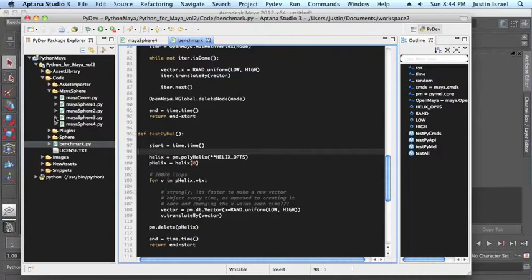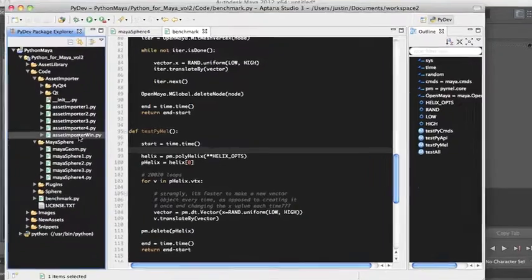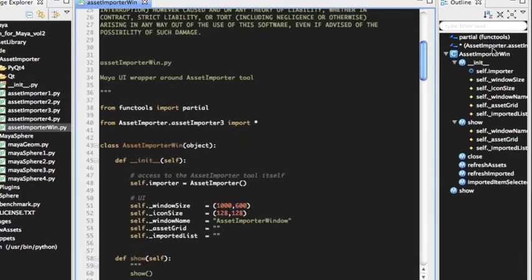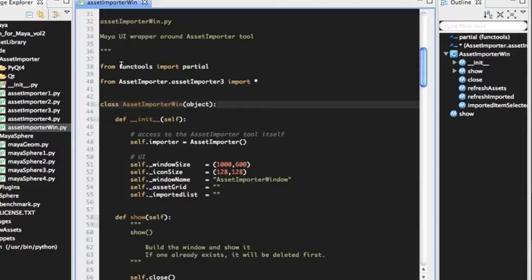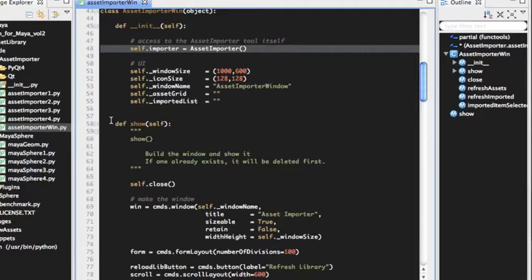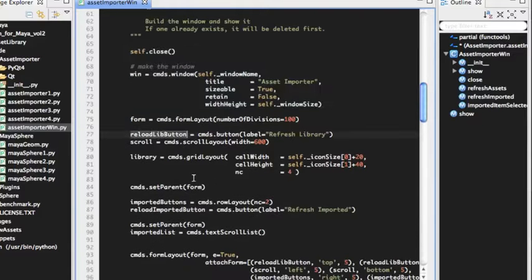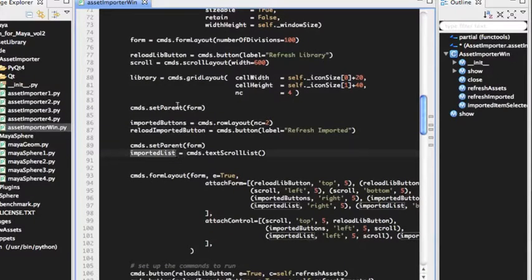So what we'll do is we'll pull up some code here. All right. And let's go to our asset importer and go to... First, we're going to open our original one. Let me close some things out. Okay. So let's look at our first one here. And if you remember, what we had to do is, you know, we imported our asset importer 3, and we created our asset importer, and we had this show function, and we had to actually make our window, make our layouts, make our buttons. And you remember, these are the same names that we just gave in that Qt designer: library, scroll, imported buttons, imported list. We gave all the same names so that everything stays the same, but we didn't have to do any of this.